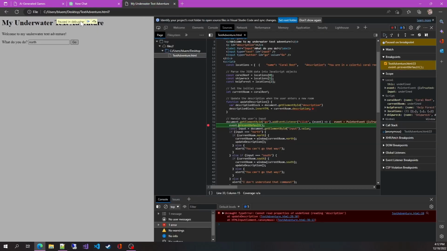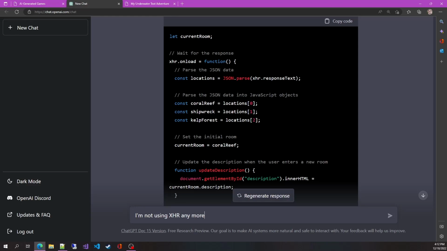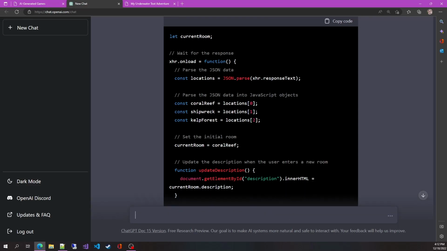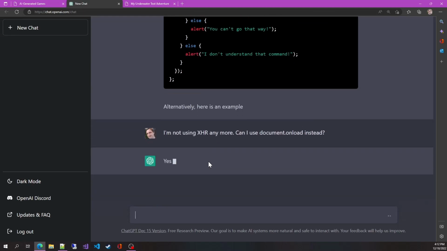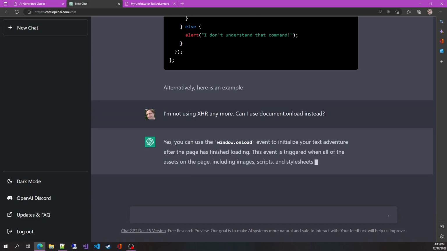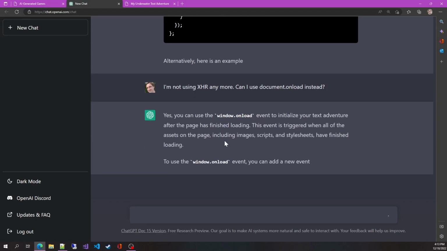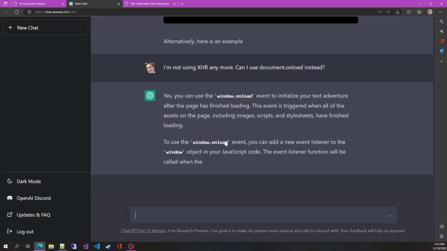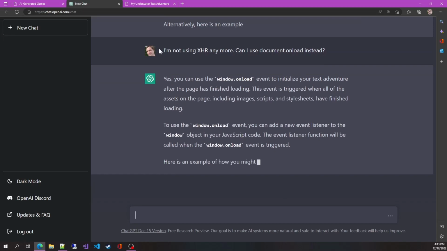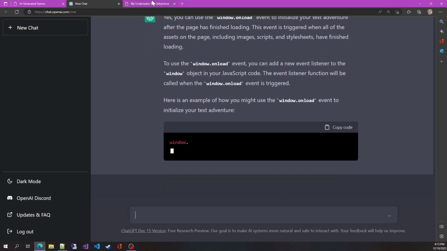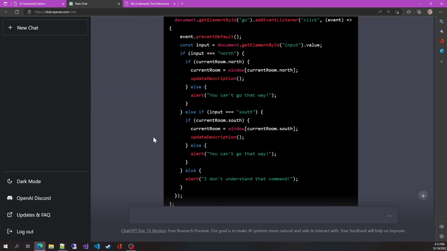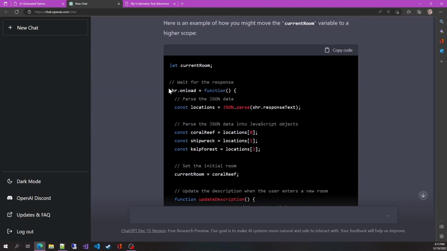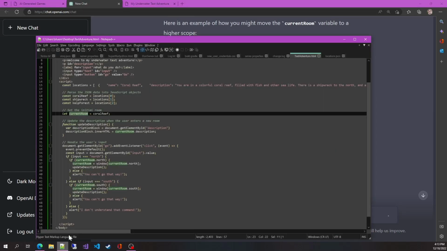XHR. Can I use document instead? Oh, window onload. It knows what I meant. I'm a little rusty on my HTML, so that's where the chatbot can help shortcut a few of my errors. So it's probably basically the same thing, except it's going to be window onload instead of XHR onload. So I'm going to copy that because it's going to take a while to output all that again.